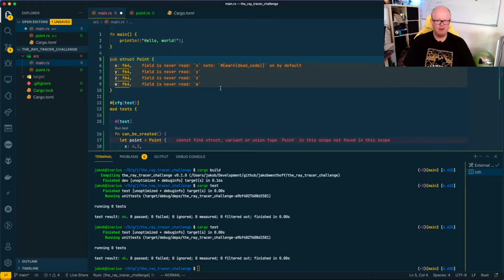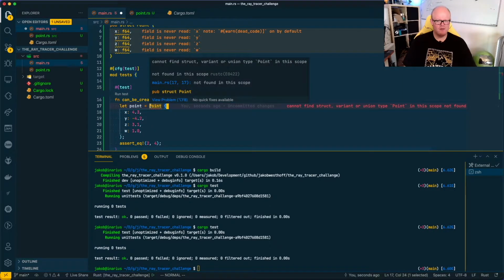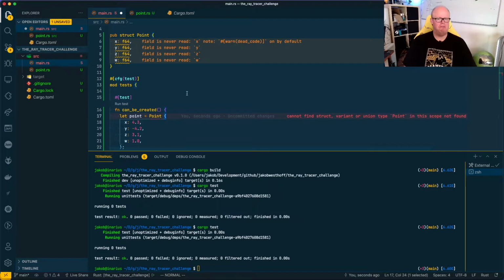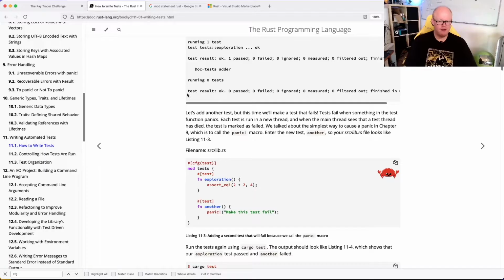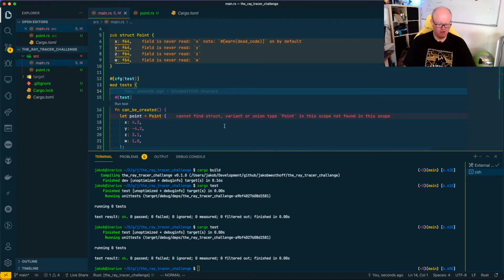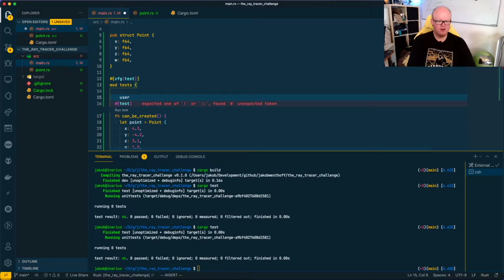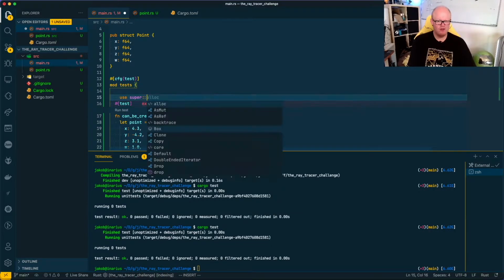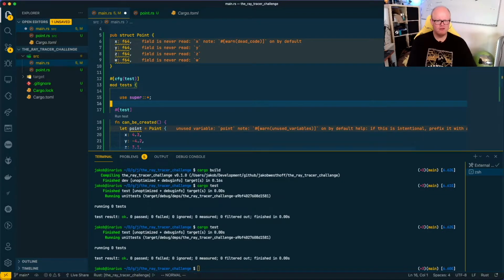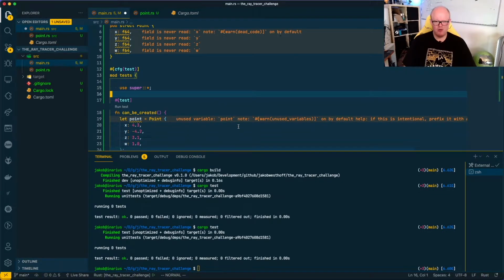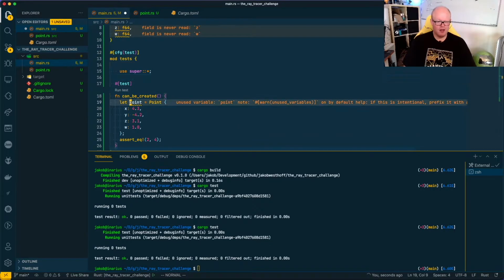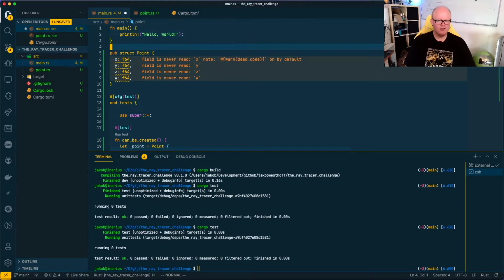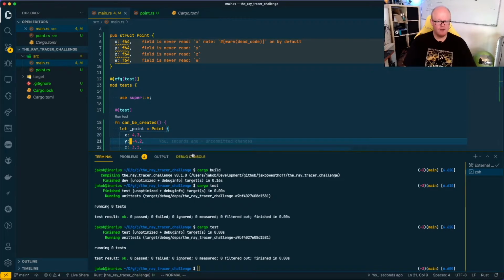Maybe we need to publicly define it. Field is never read. Okay, but shouldn't it be possible for it to... Variant or union type point in this scope not found. Okay, obviously I need to... Maybe this is what these use super star is about. Maybe, I guess. Unused variable point. Yeah, okay, let's do this now and underscore it, and then we can ignore the warning.